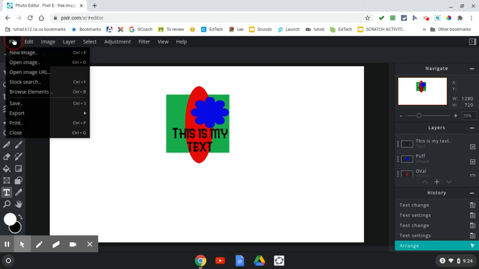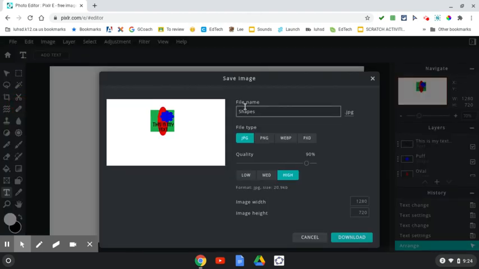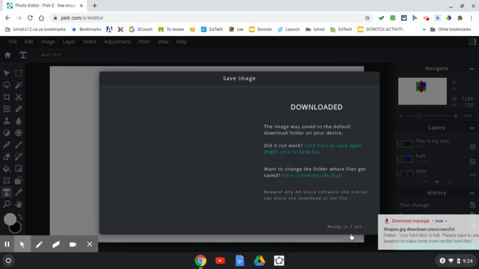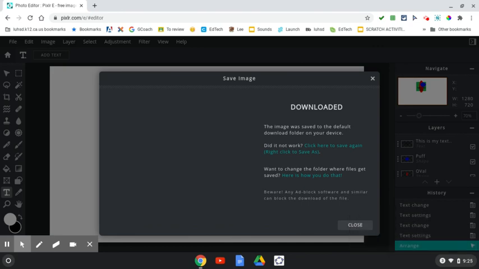When you're done, File, Save. It's going to be saved as shapes. It's a JPEG. Let's just go with the medium quality. It doesn't have to be that great. And we can leave these alone for now. Just click the download button. The image was saved. And now add it to the assignment in Google Classroom.